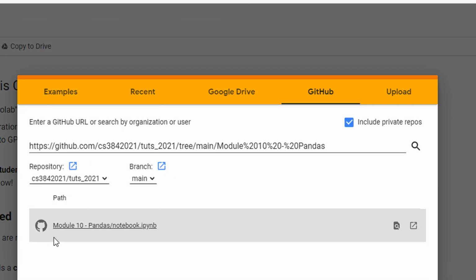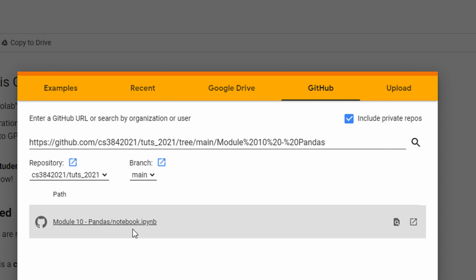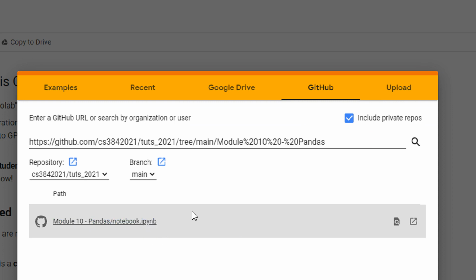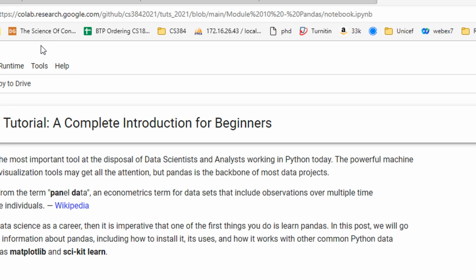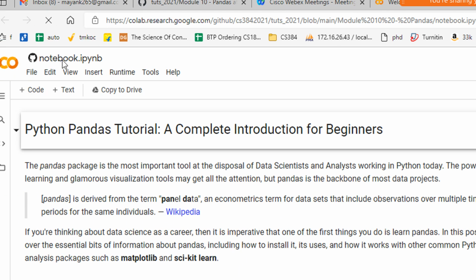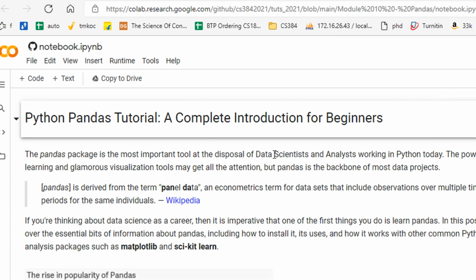You will see something like this: Module 10 Pandas Notebook IPYNB. You can just open this here. It will take some time to open. Now you can see it says notebook.ipynb and the tutorial is loaded. You can also do this through Jupyter Notebook if you are comfortable with Jupyter, but this is the simplest, because with Colab you need not install anything.